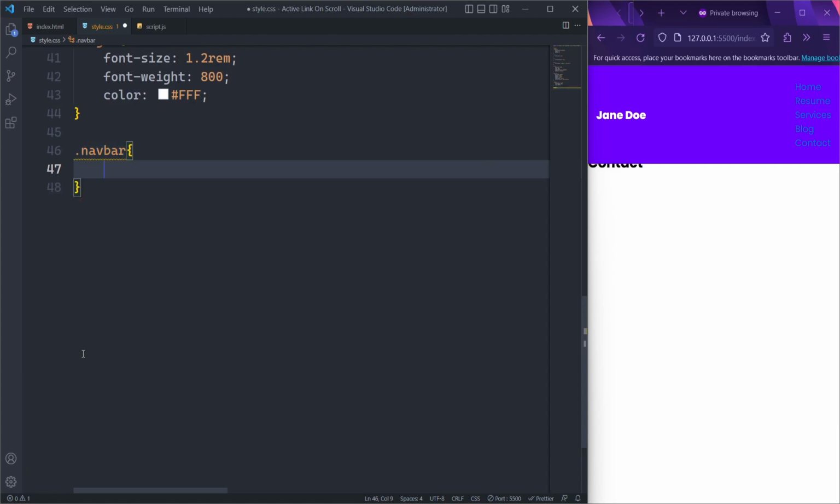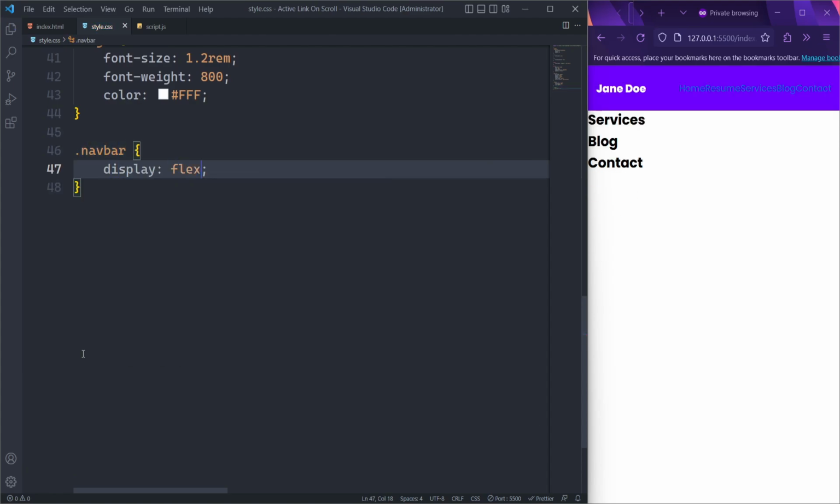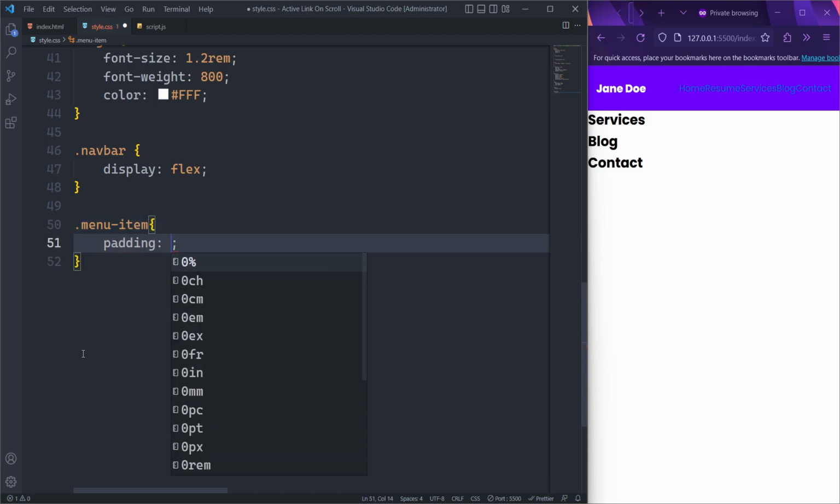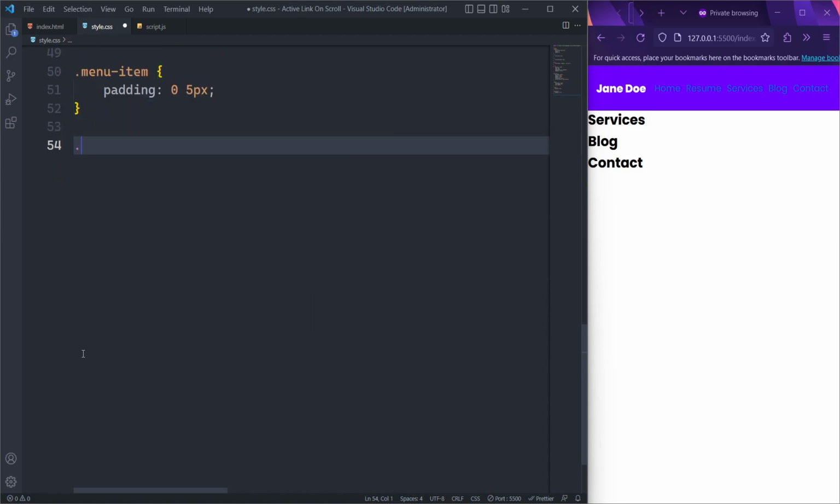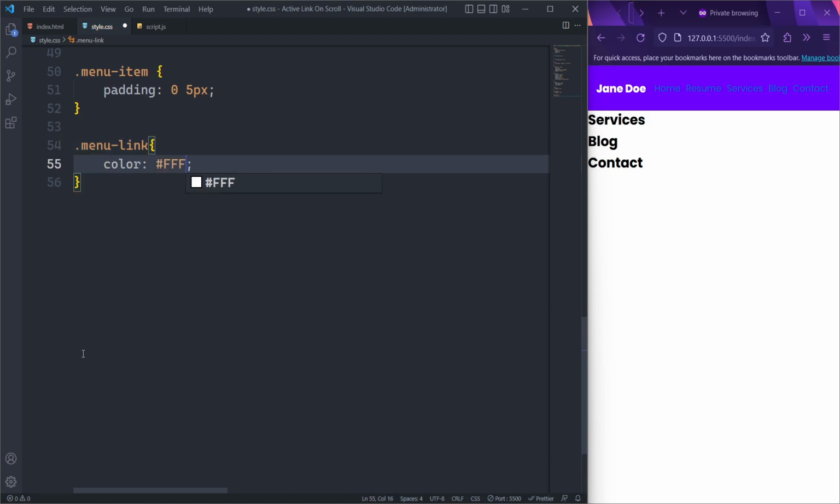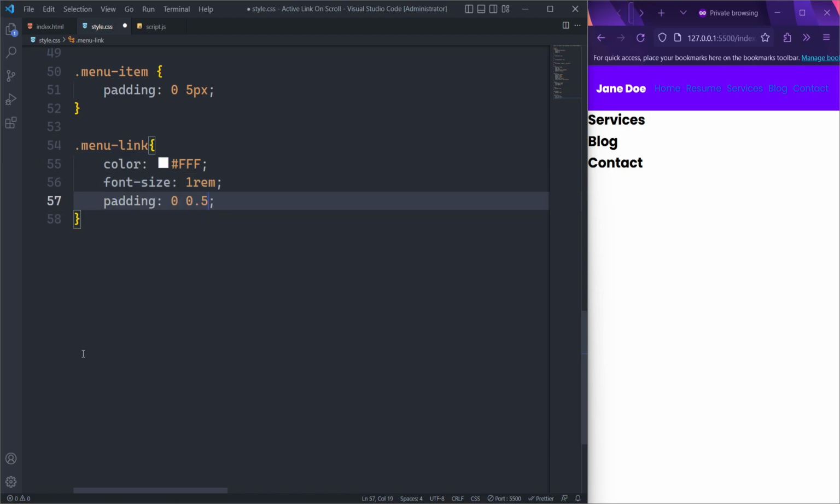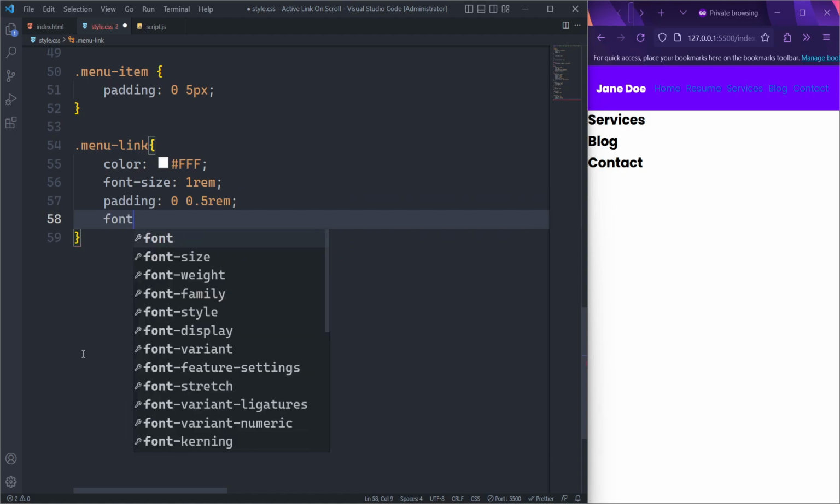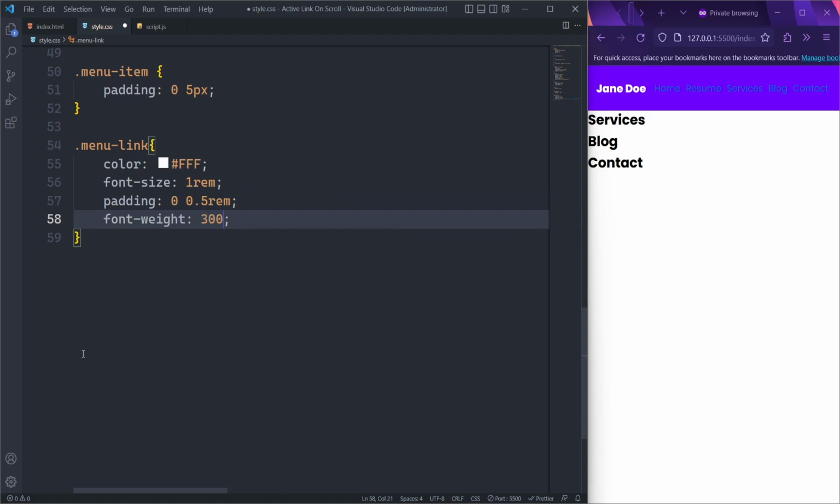Our UL element with class navbar will have a display set to flex, which will align child elements horizontally. Our list item will have padding top and bottom 0, while left and right will be 5px. Similarly, our link will have a white color, a font size of 1 rem, and its padding top and bottom will be 0, while the left and right padding will be 0.5 rem.